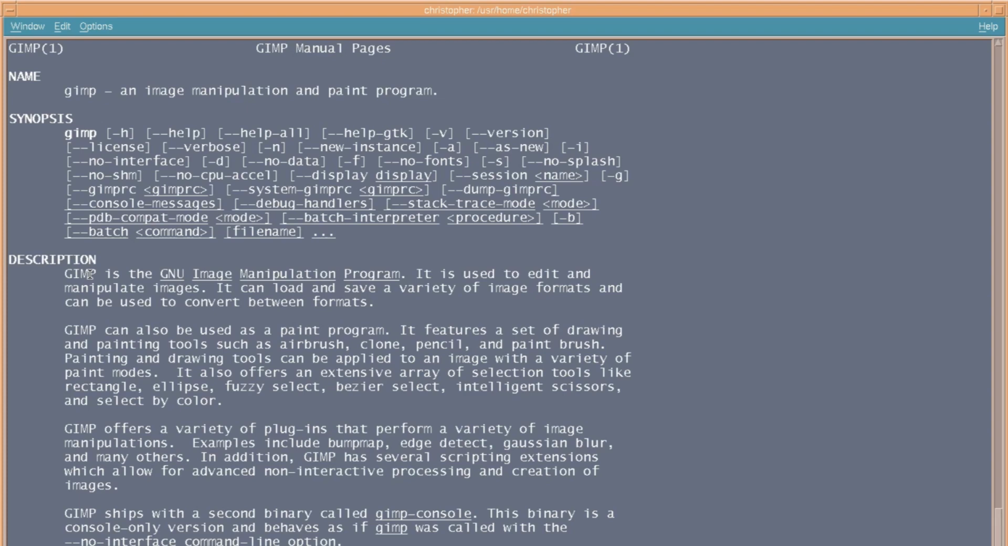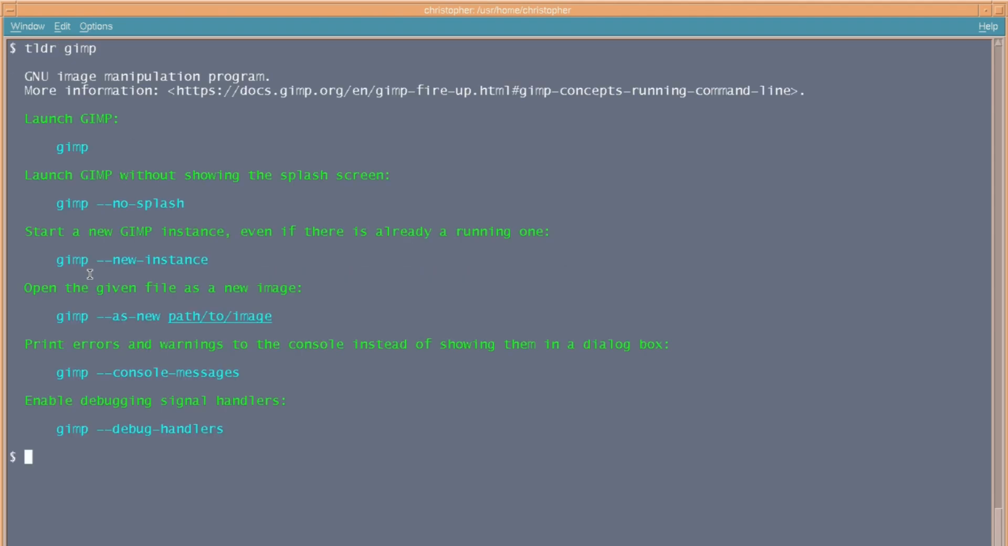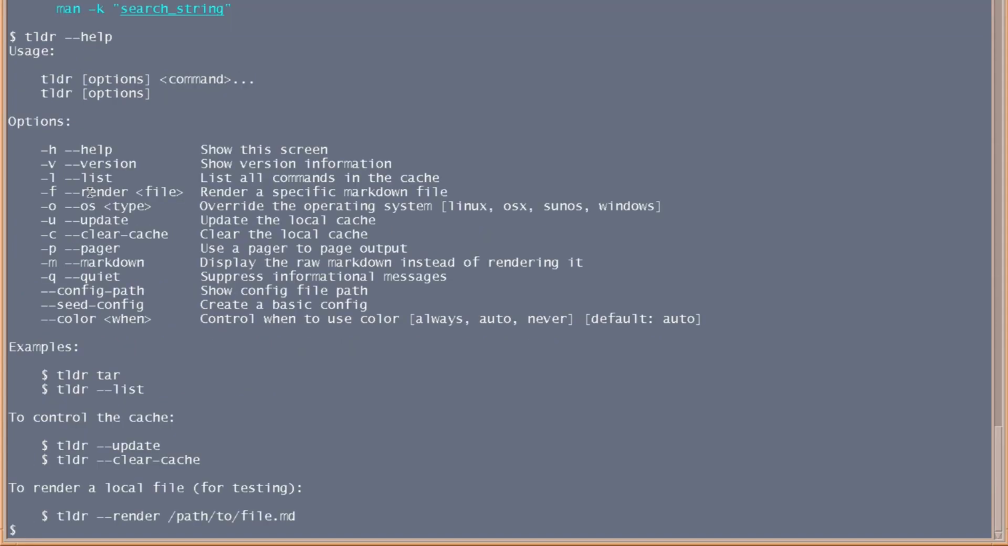Say, for instance, if you put man gimp, it will present a lot of information, description, a lot of command line options, etc. Very useful. If you just want to get straight there, tldr gimp, and there you go. Shows you how to launch it, and how to launch it with basic command switches. So it will save you some time in wading through quite extensive man pages.